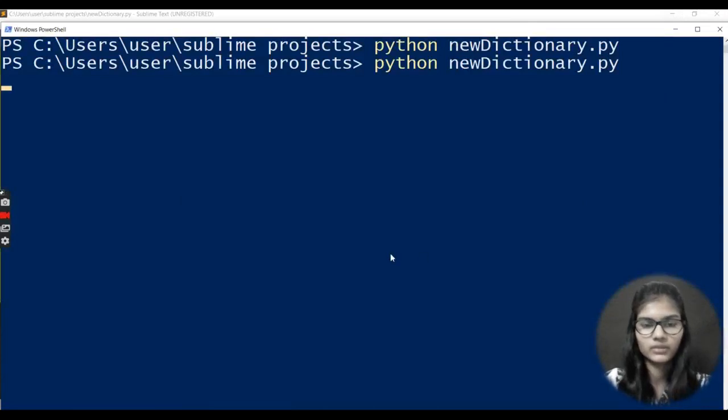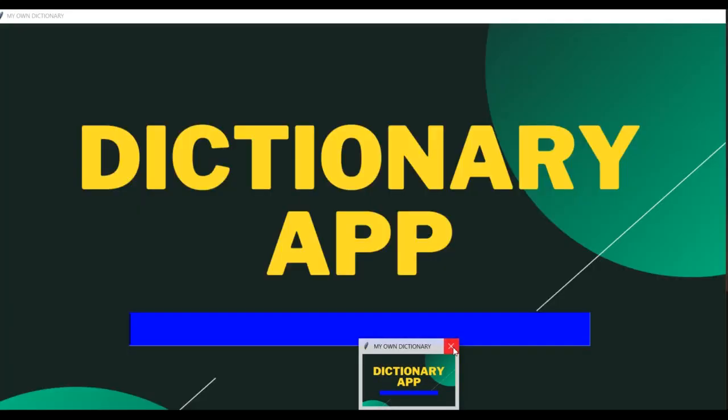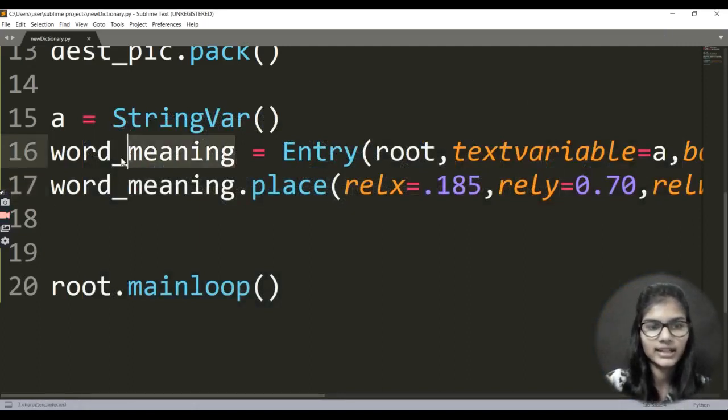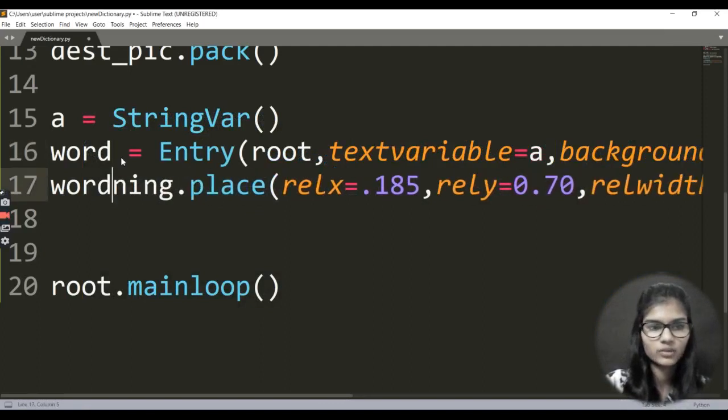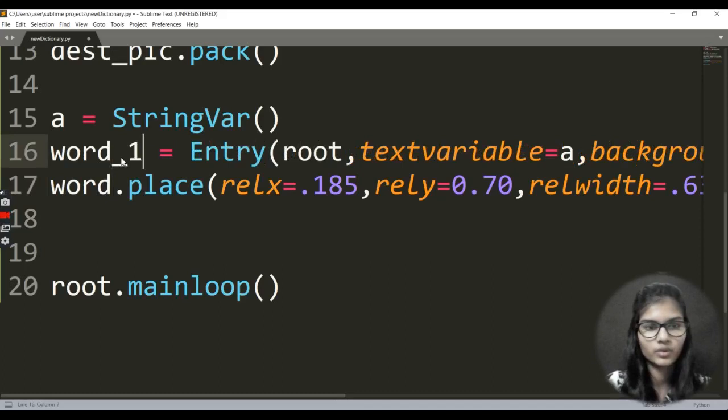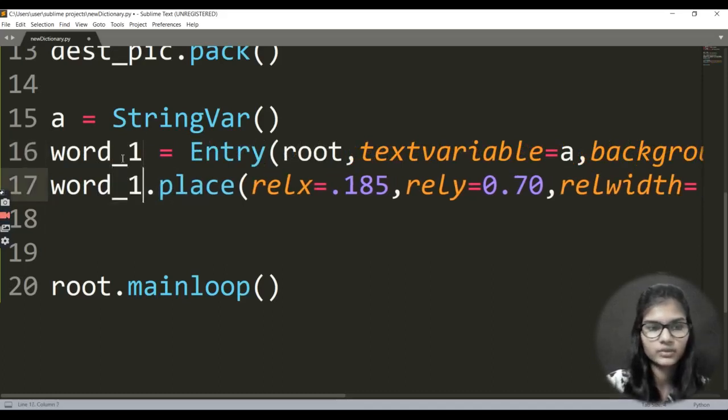Okay, I would just close this window for a while. Now basically this thing is done. So in this I'll be writing only and only the word. Let me just remove this and change it to word like this. Okay, word underscore one, and here also word underscore one.